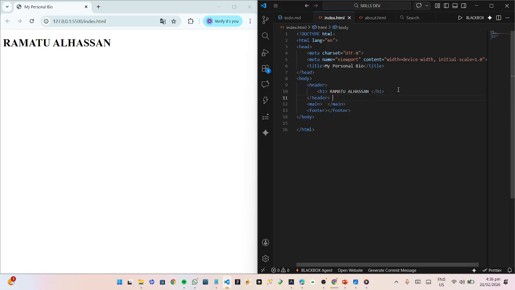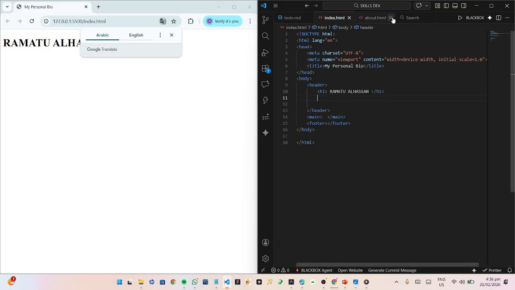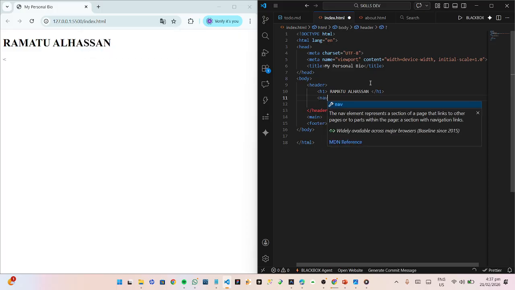Now that we are done with the header, the next thing we need to do is add two pages, so that you can tap here to go to the home page, and you can tap here to go to an about page. So let's add it. Since you will be navigating from one page to the other, what you need to do is come down and open a tag. The tag that you open is called nav, in small letters. It's called the nav tag.